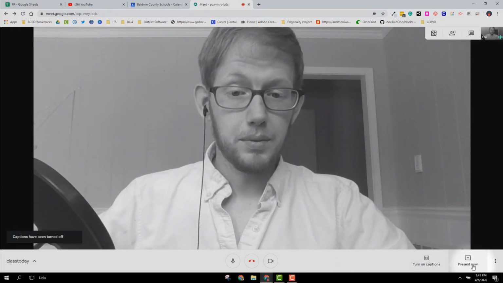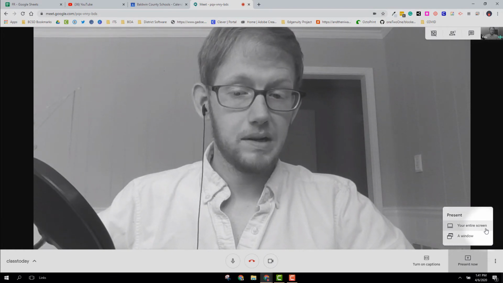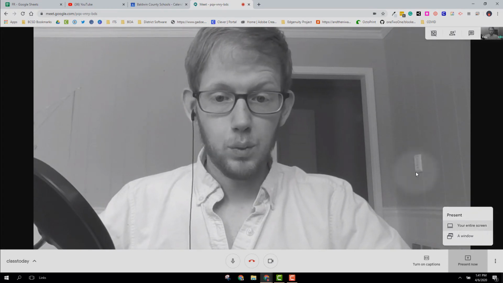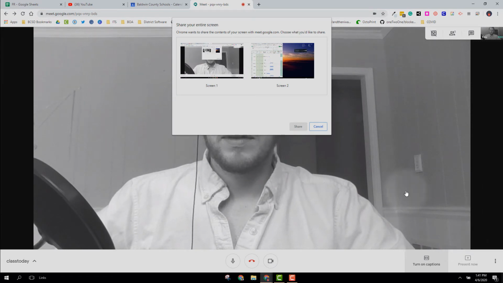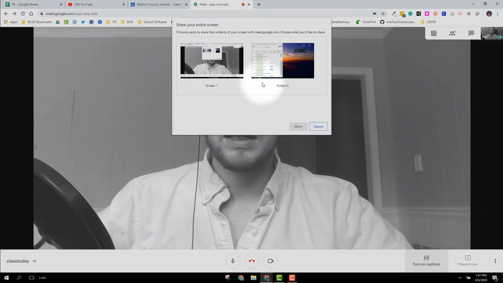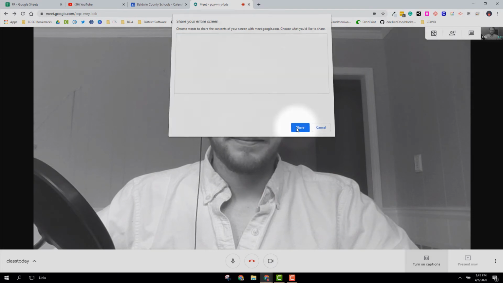Next to that, we have the Present Now button. If you click on that, it's going to ask you if you want to present your entire screen or just a window. It just depends on how focused you want to be with it. It's usually pretty easy just to click your entire screen. And then you can choose from the windows that you currently have open on your device. Say I want to click this one, I'll click on it, it'll highlight it, and the share button will turn blue down here.